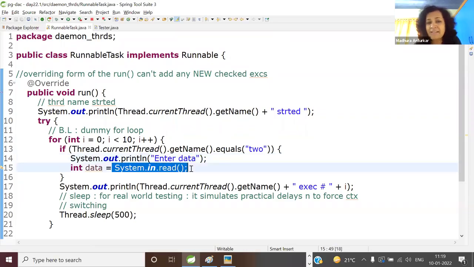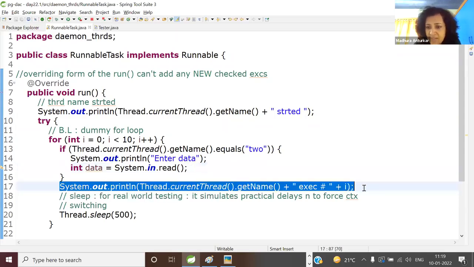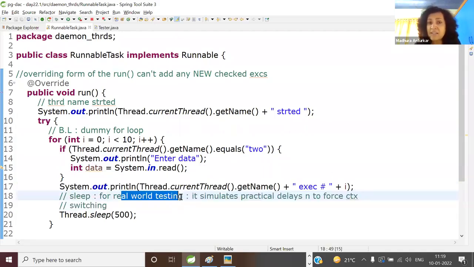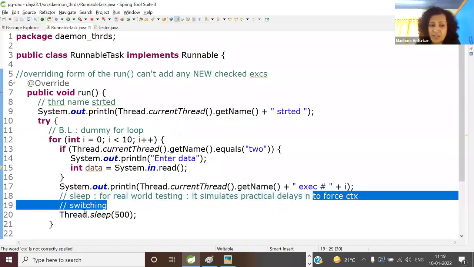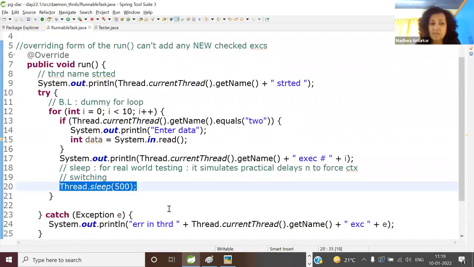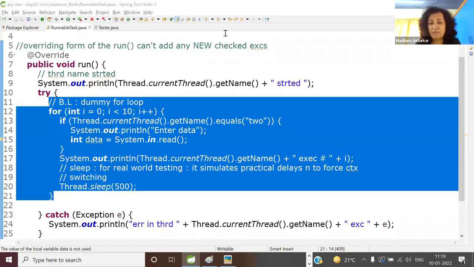And I'm not actually taking the data, just System.in.read. So it will just wait for a keystroke. For example, suppose I want to enter the data 5, so 5 and carriage return will add that. Then I'm printing the execution counter, that this thread has executed this many times. And here, as always said, for real world testing, rigorous testing, simulating practical details to force context switching, sleeping for a while. So tell me, is the small business logic clear?